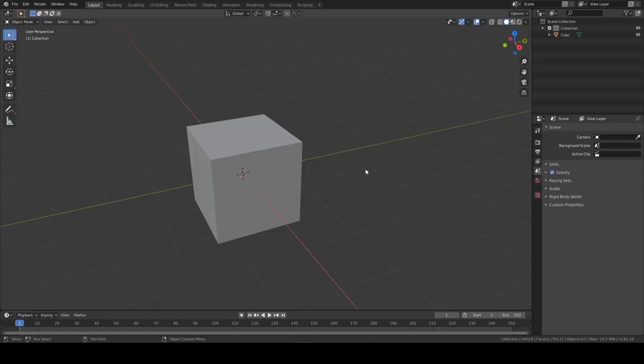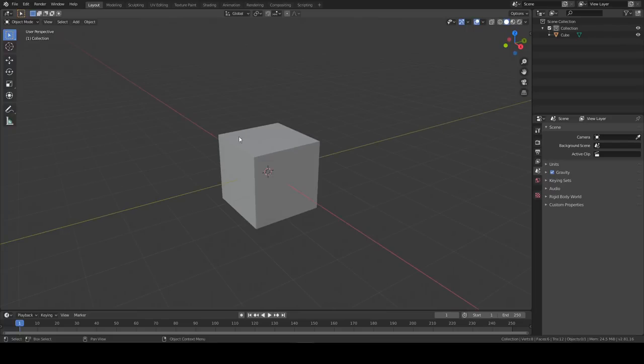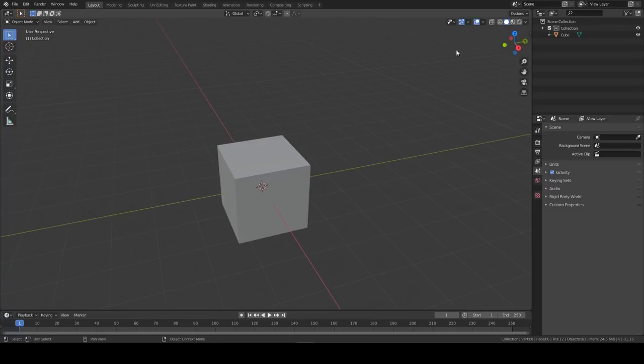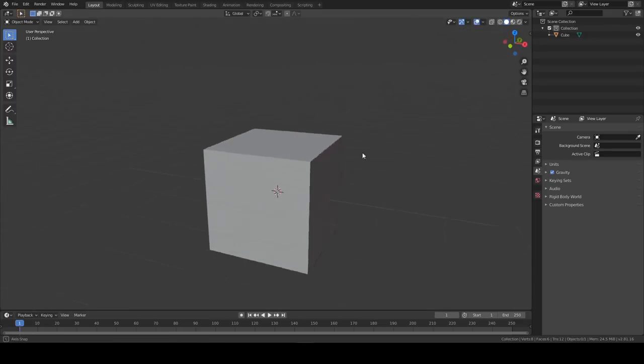Hello, in this video I'll give you a solid introduction to booleans in Blender. So we've got our default cube here. Let's turn off the grid, just make things less visually cluttered. So let's go into overlays and turn off the X and Y. So let's do some editing on our default cube.